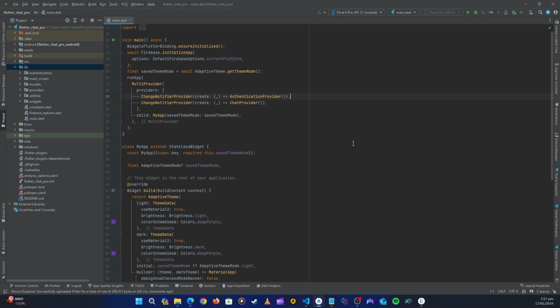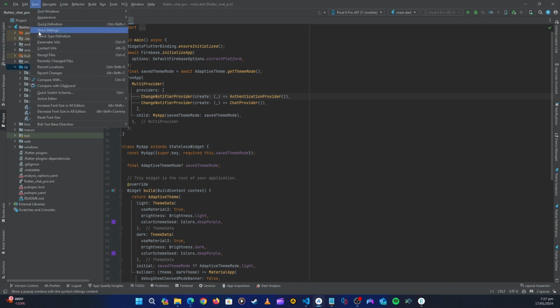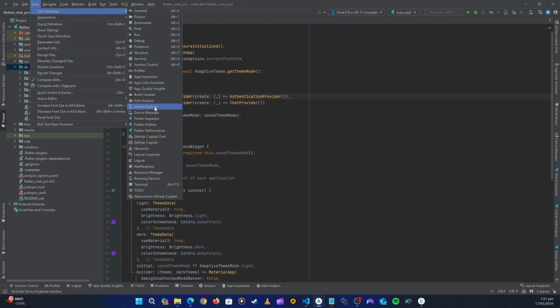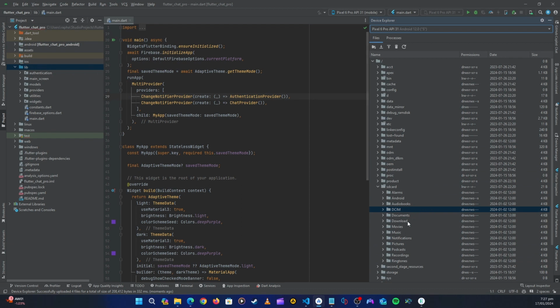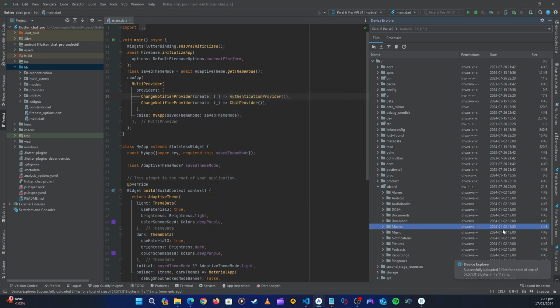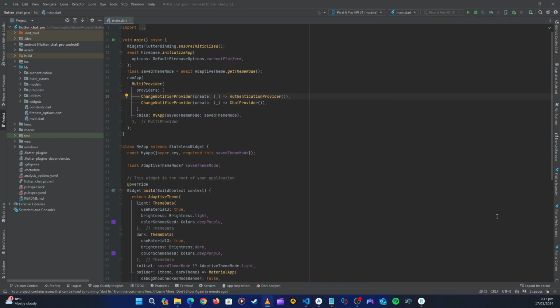So for the videos we do the same. We just go on View, and then Tools, and then Device File Explorer, and then here we come on the Movies, right click and then Upload. So I've saved mine in this same folder. I'm just gonna get that and then upload. All right, so now that it is done we can go ahead and close that, and then that's it.